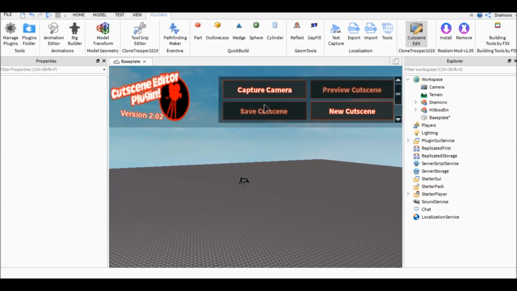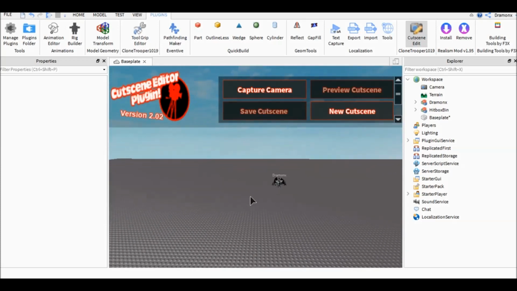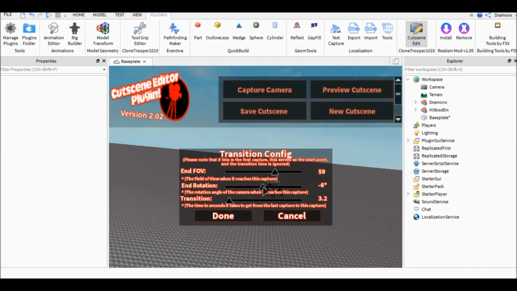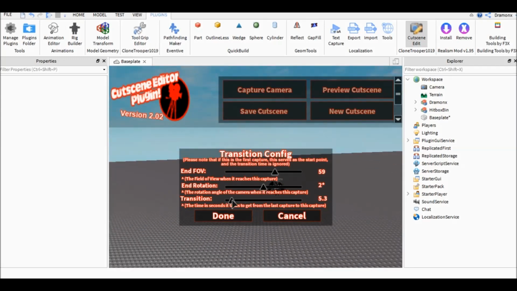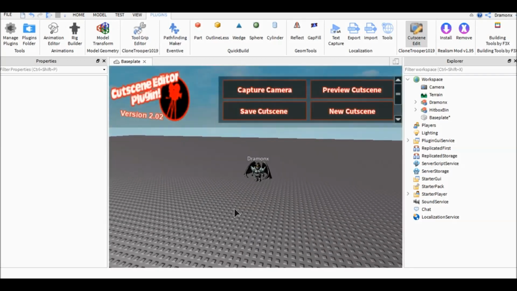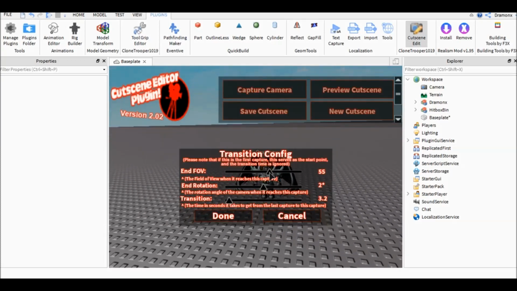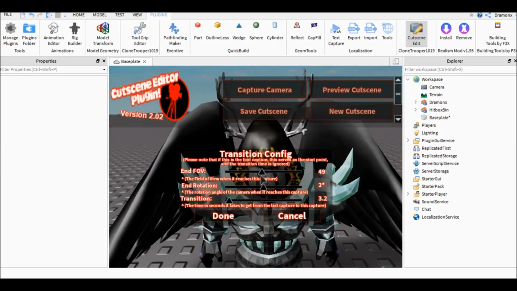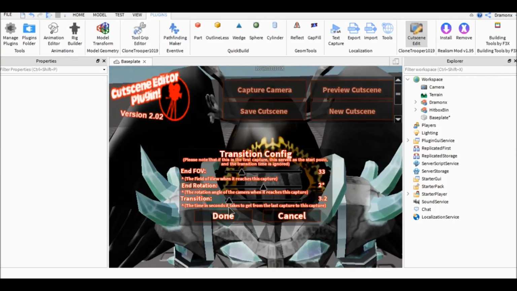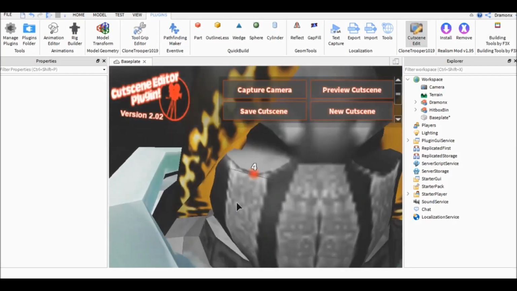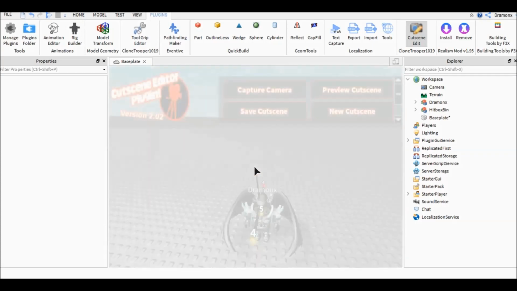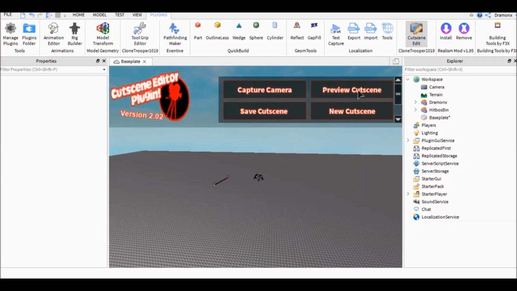And now we just capture a new one. This time we'll go in from here. We'll do a slight zoom in, maybe a slight rotate. We'll do 3 seconds. And now moving closer. And closer. And closer. And there we go. We can now preview our cutscene.